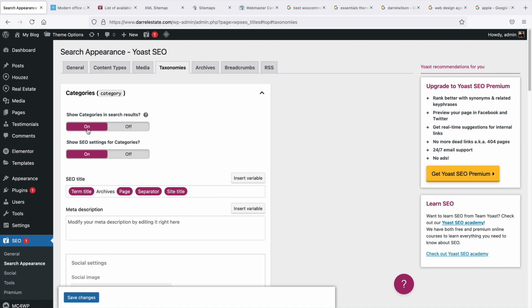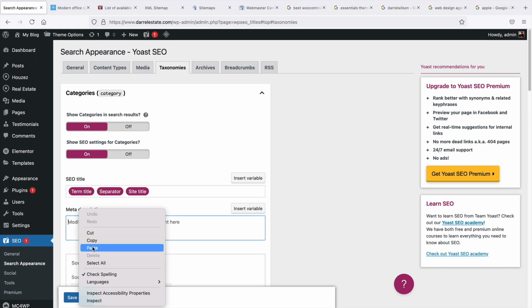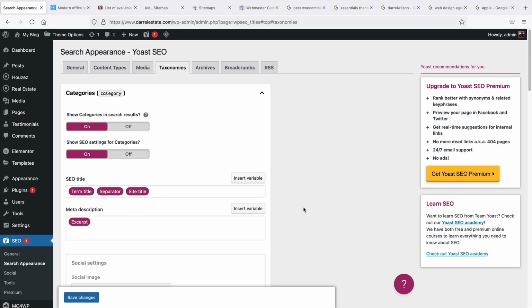So for categories, you do want to make sure these are available in the search results. Also, you do want to enable this for the SEO settings. However, for SEO titles, I do want to adjust this a little bit. So I'm going to go ahead and get rid of archives, and I just want the term title. And also right here, we don't need the page, so we're going to get rid of that. So we have the term title, separator, and then also the site title. And that's all we need to put for our categories. And then also for the meta description, I'll go ahead and paste in the excerpt as well. All right, and I will click on Save Changes.